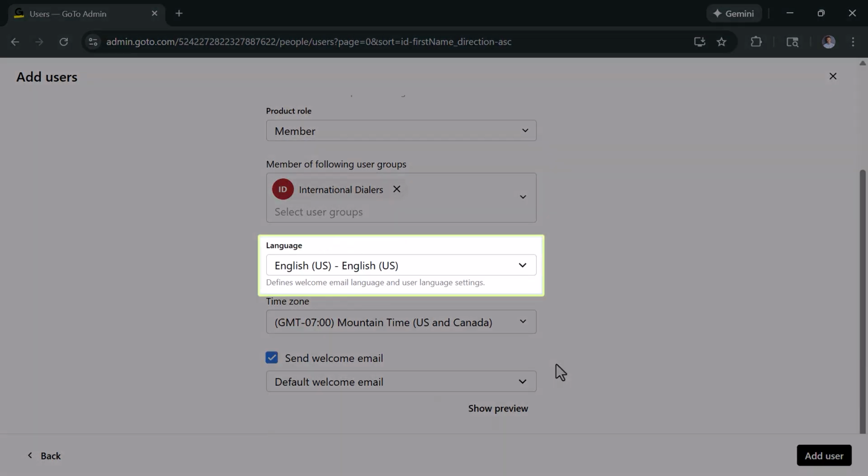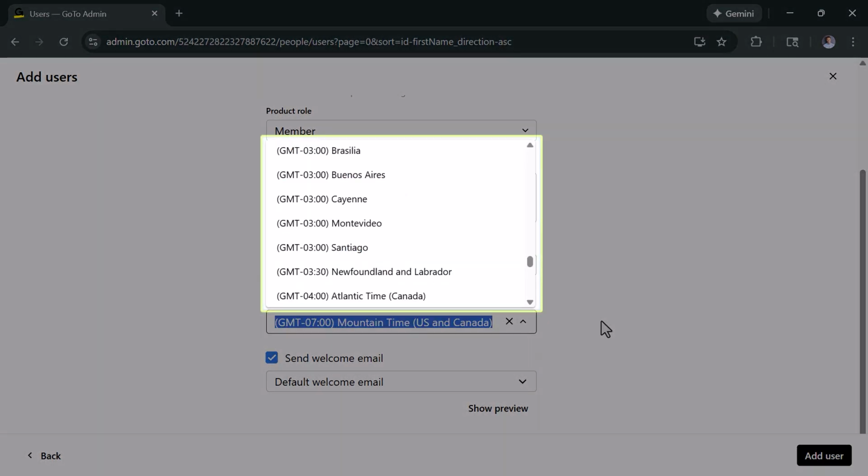The language drop-down menu determines the language the user will see when they log in. Select the time zone this user works from. This may be different from where your company's headquarters are located.